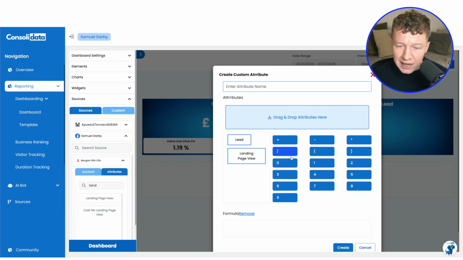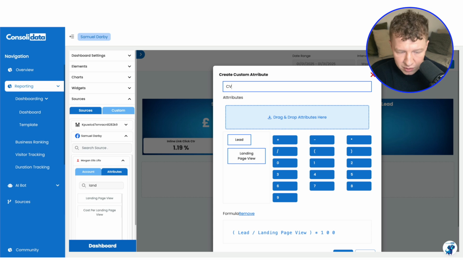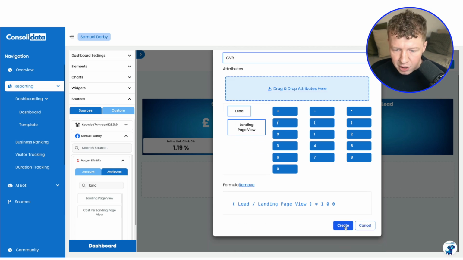So the way we do that is we're going to click open brackets. We're going to put lead divided by landing page view, close brackets, and then we're going to do times 100, and that's going to give us an overall percentage. We're going to name that CVR for conversion rate. You could just call it conversion rate if you wanted to. We go ahead and click create.